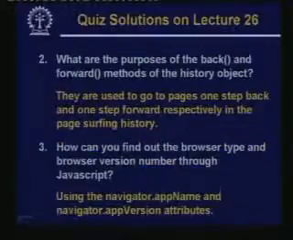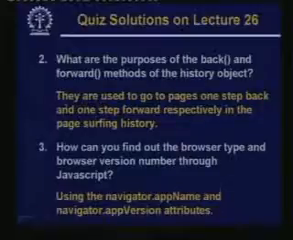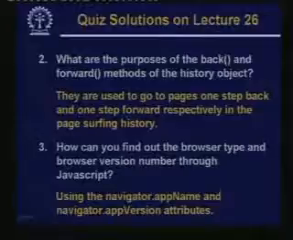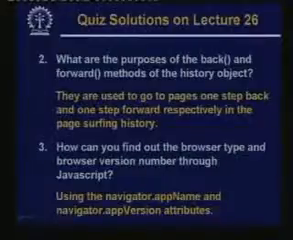Second, what are the purposes of the back and forward methods of the history object? This we have explained several number of times. They are basically used to move backward and forward in the history list. This allows you to browse across the pages you have visited in the recent past, or in the future you again come back from there. So, you can move forward and backward in that list.